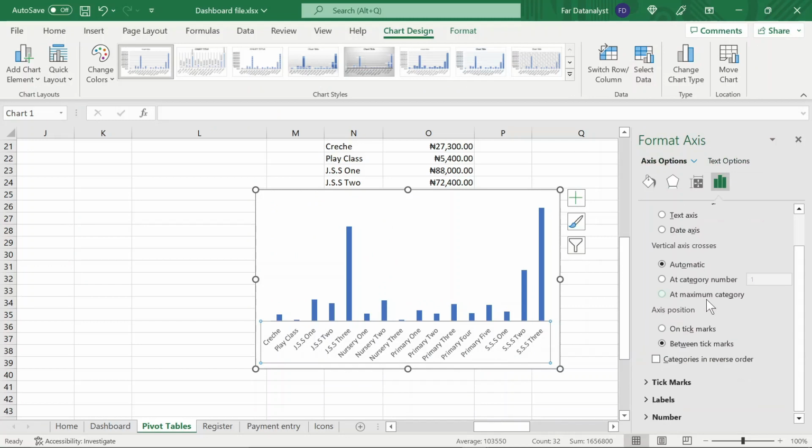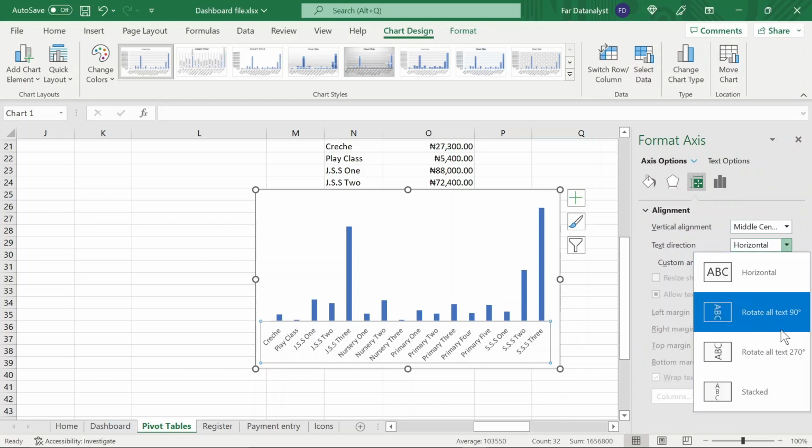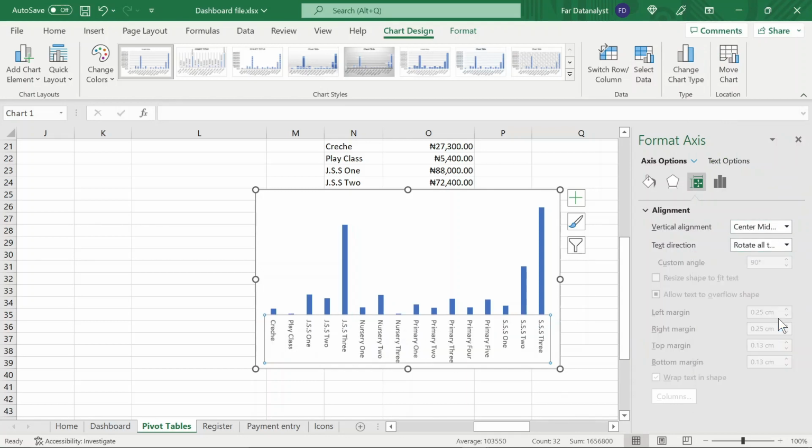Now once you do this, you should have this pane. So you should come here, come to size and properties. Then the alignment for this should be middle centered. Then for the text direction, you should make this rotate 90 degrees, so you can see it is now actually vertical, just like the bars we have.